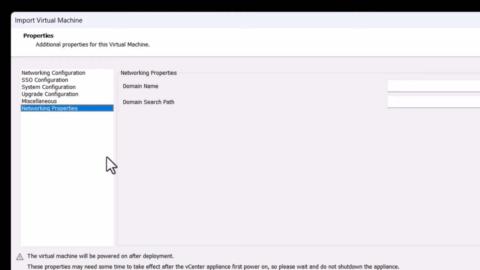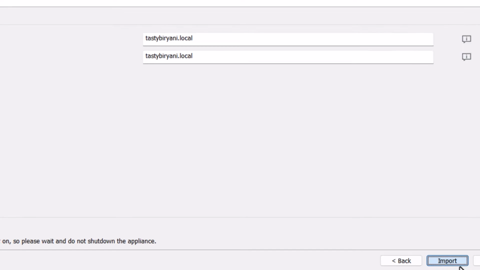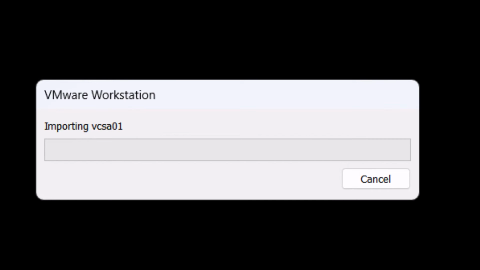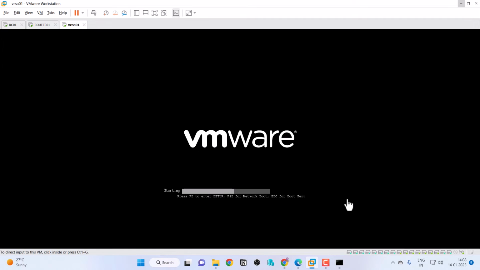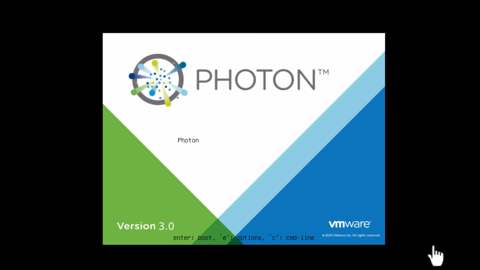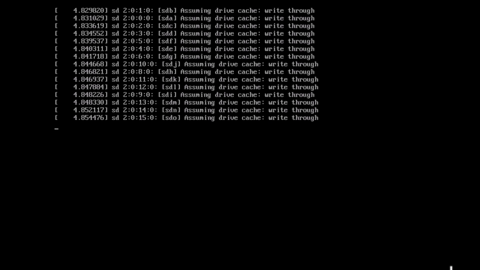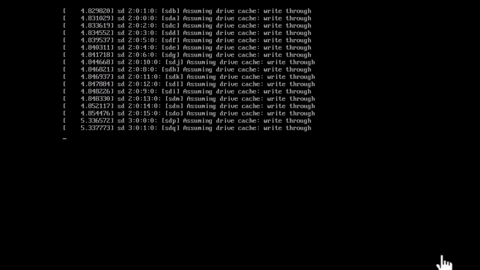And in the networking properties tab, you need to specify the domain name as well as the domain search path, which in my case is tastybiryani.local. So I'm going to specify that for domain search path as well. Now click on Import to import the OVF template of vCenter server appliance. It will take some time to complete. And it will boot into the vCenter server appliance. It will take a few minutes to complete the boot, so I'm going to speed it up.